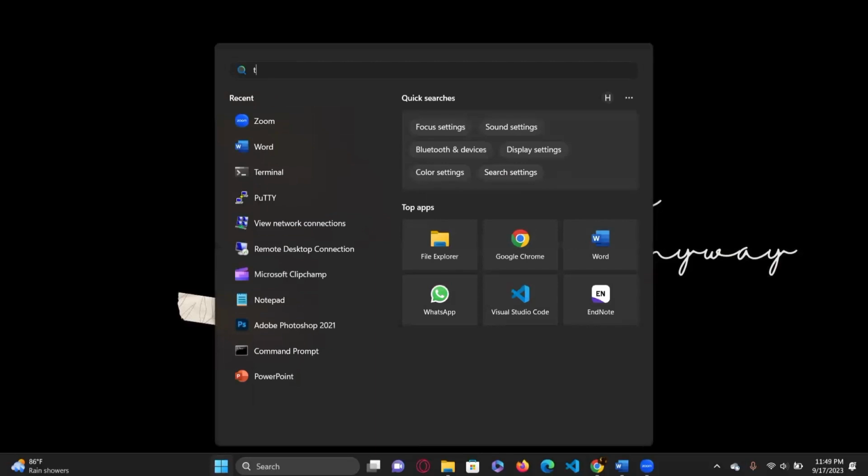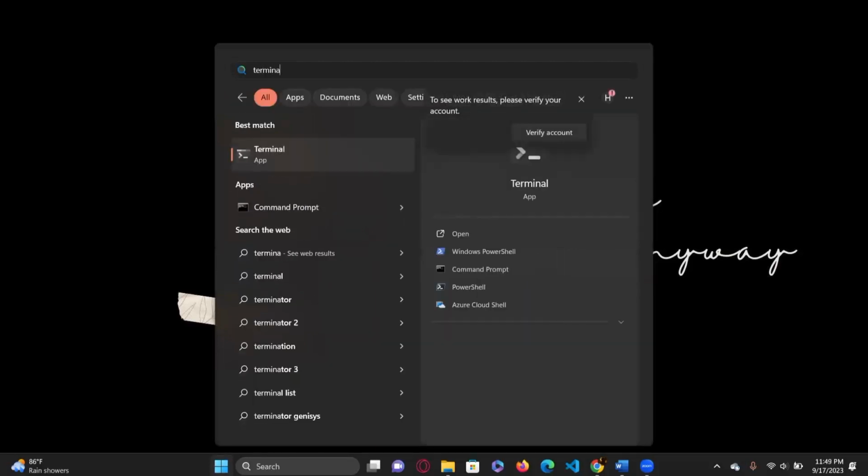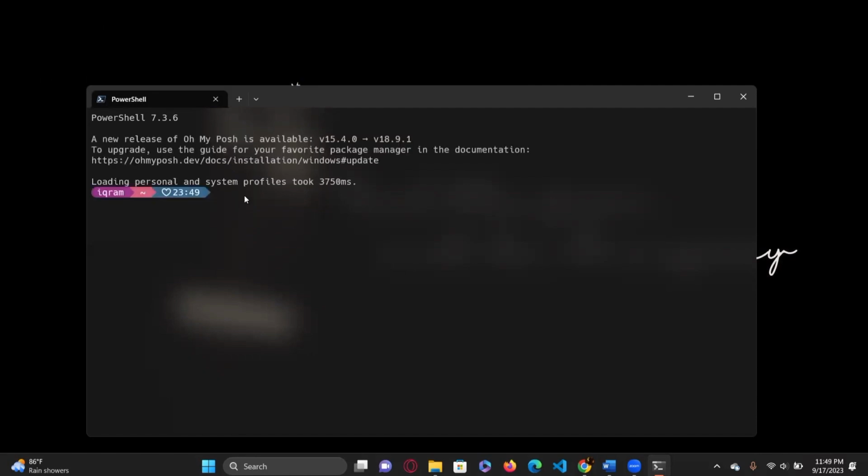Here, search for terminal and open it. Here, just write one command, which is SSH, your username at your Ubuntu IP address. In my case, my username is ikrahi and my IP address is 192.168.10.8. When you hit enter, it requires your Ubuntu password.